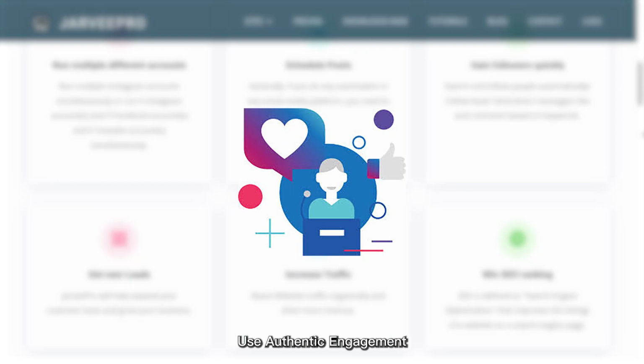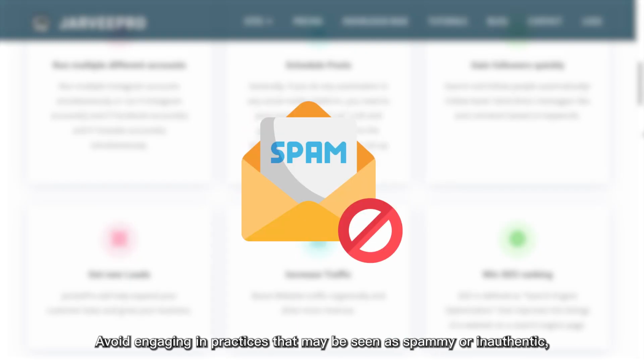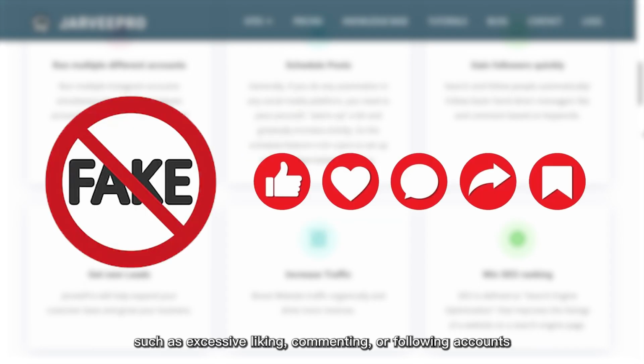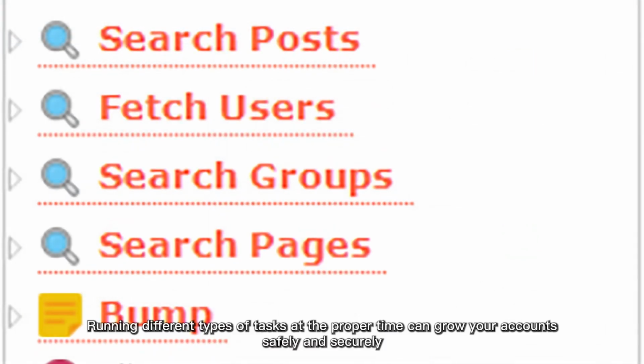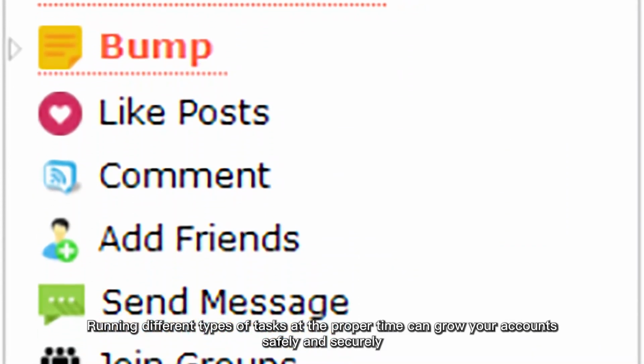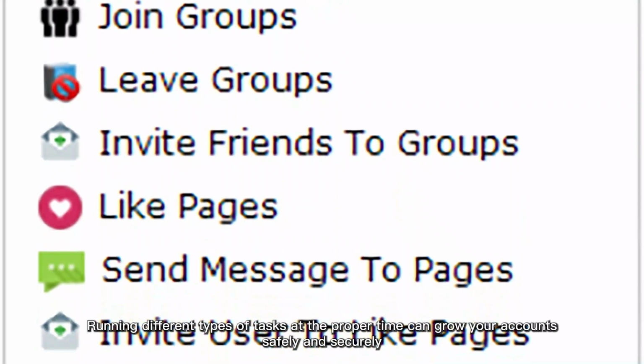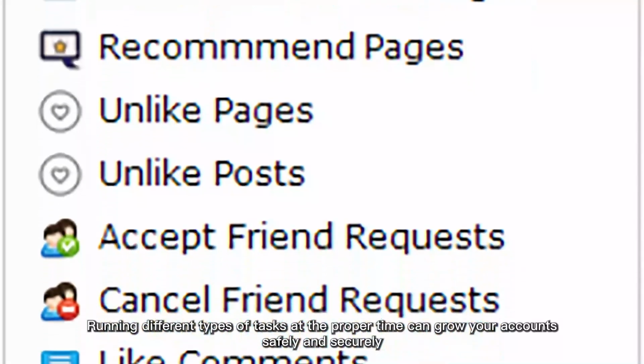Use authentic engagement. Avoid engaging in practices that may be seen as spammy or inauthentic, such as excessive liking, commenting, or following accounts. Running different types of tasks at the proper time can grow your account safely and securely.